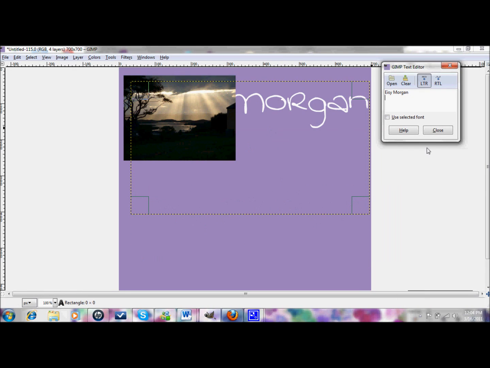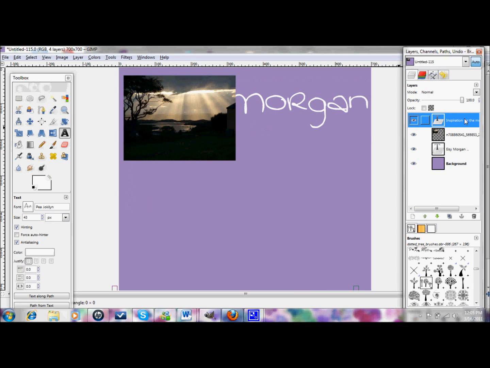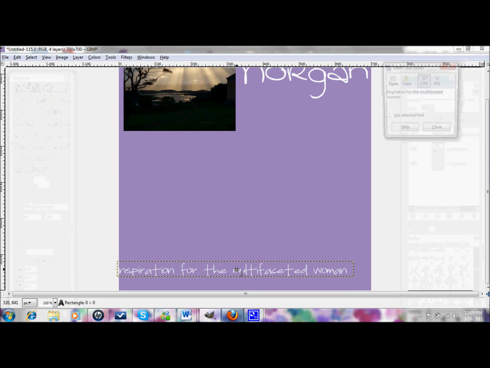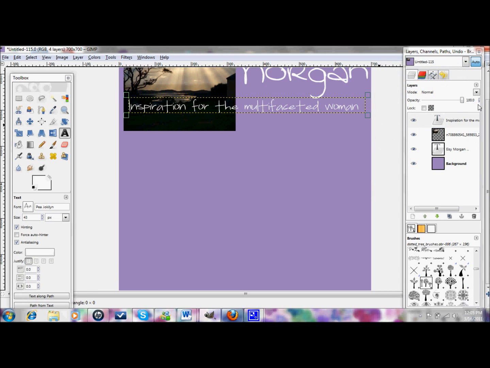But see how it's behind that? So in order to move it in front of it, this is where your layers are. Okay, these each are a layer. So as if paper were stacked on top of each other, right now the photo is, well actually, inspiration is the very top, which I don't know where that went. But it's probably down here somewhere. Yeah, there it is. So I can move that up here. So see how it's on the top, so it's on top of the photo.